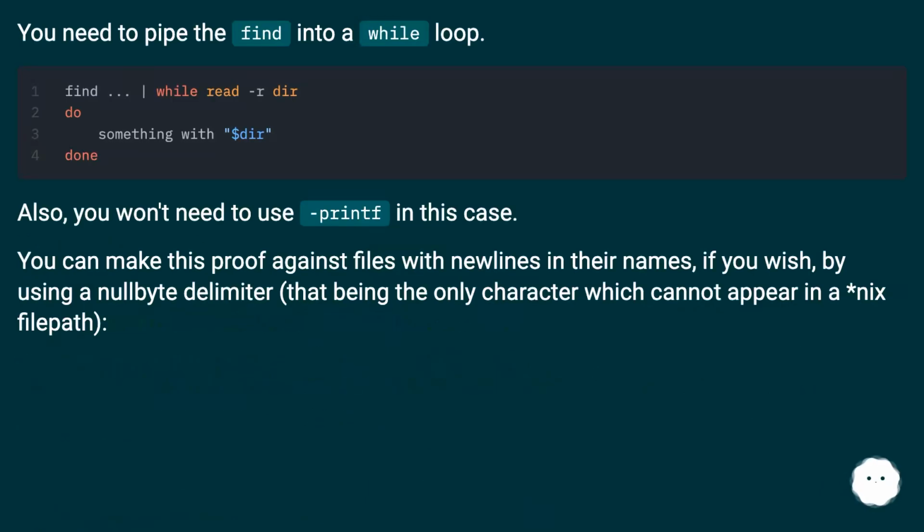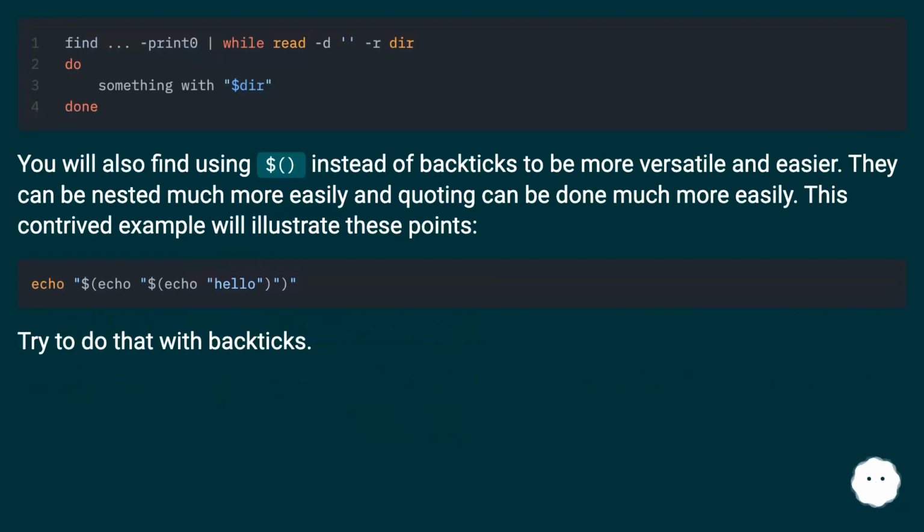You need to pipe the find into a while loop. Also, you won't need to use printf in this case. You can make this proof against files with newlines in their names, if you wish, by using a null byte delimiter, that being the only character which cannot appear in a *nix file path. You will also find using $() instead of backticks to be more versatile and easier. They can be nested much more easily and quoting can be done much more easily. This contrived example will illustrate these points. Try to do that with backticks.